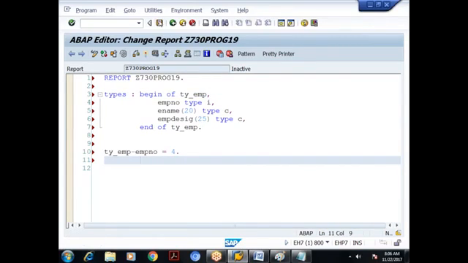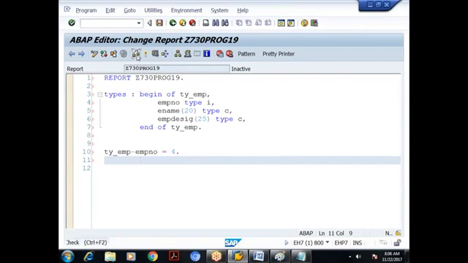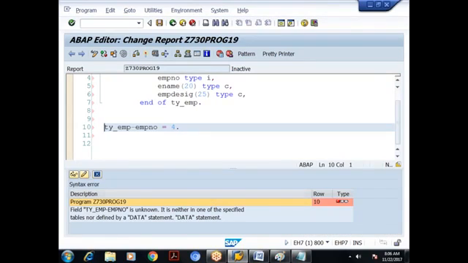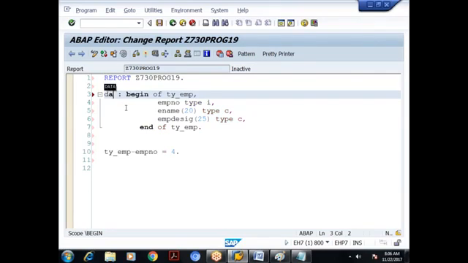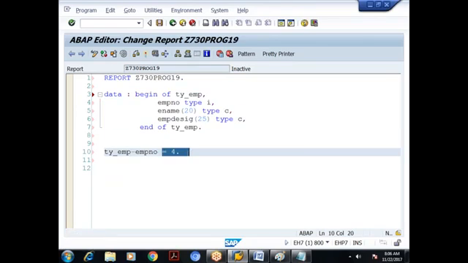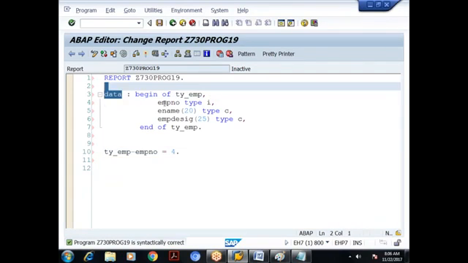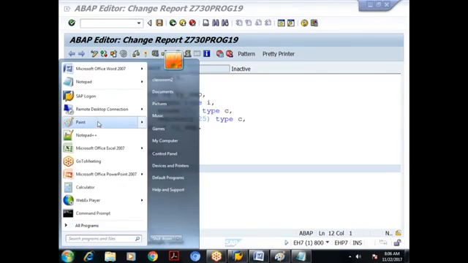See here now, when I do syntax check, let me save it. When I do syntax check, I got a syntax error: field ty_emp-empno is unknown. It is neither in one of the specified tables nor defined by a DATA statement. Suppose now, instead of using the TYPES keyword, if I use the DATA keyword, what happens? Memory will be allocated. Then I can store data. Now when I do syntax check here, I am not getting any errors because I used the DATA keyword. Memory will be allocated. How is the memory allocated in this case?